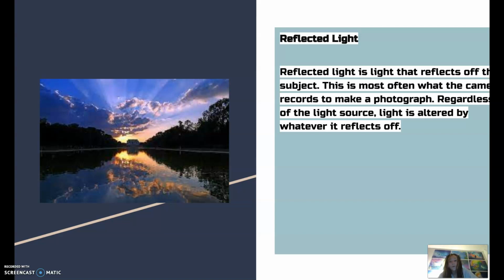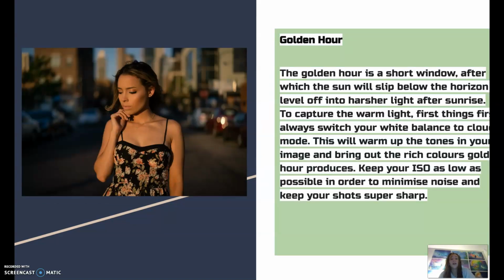It looks really cool. Golden hour is one of my favorites. It is a short window after sunrise, or before the sun will slip below the horizon or level off into harsher light. To capture the warm light, first things first, always switch your white balance to cloudy mode. This will warm up the tones in your image and bring out the rich colors golden hour produces.